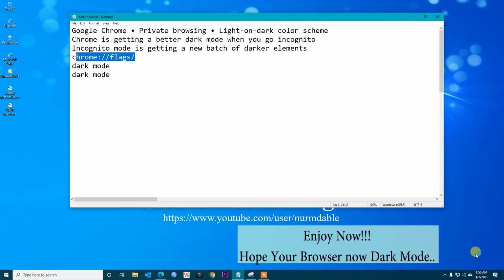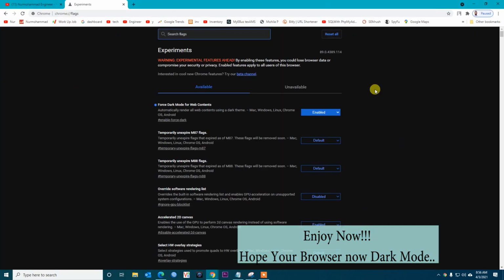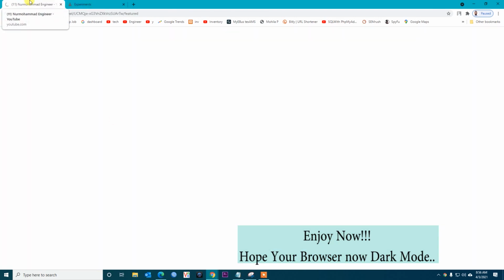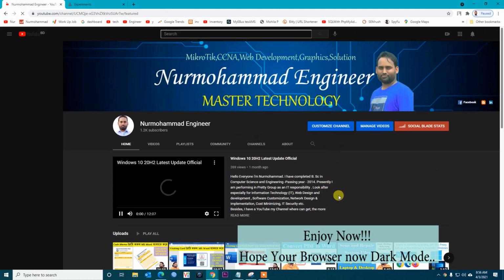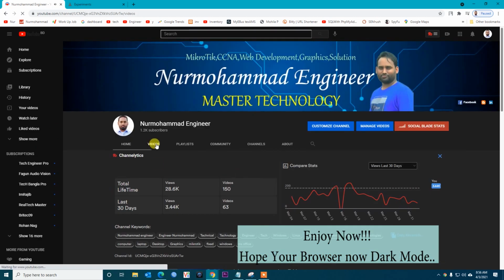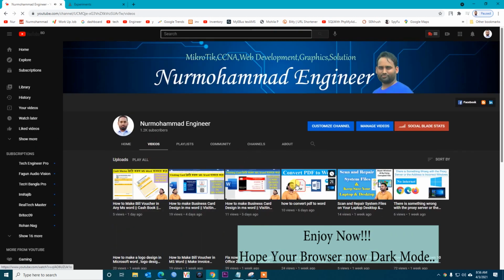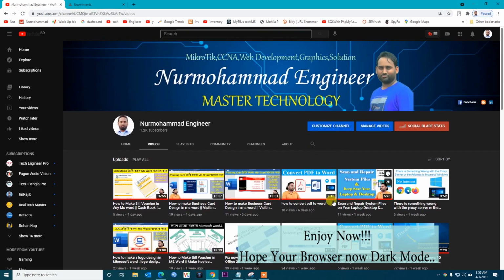Your browser stops and reloads. You can see this dark mode is already enabled, and when I click, you can get dark mode. Friends, you can see our browser is already showing dark mode. It looks so beautiful and nice. I hope you can also enable dark mode for your browser.